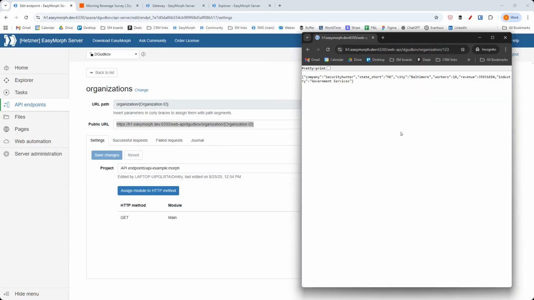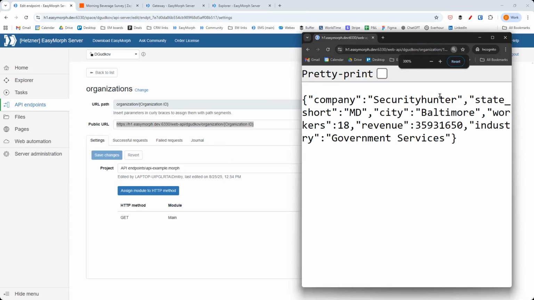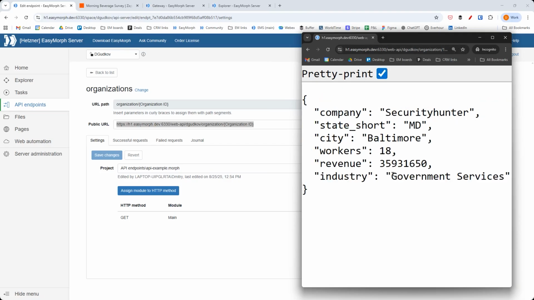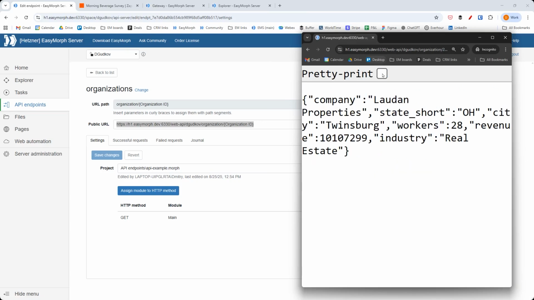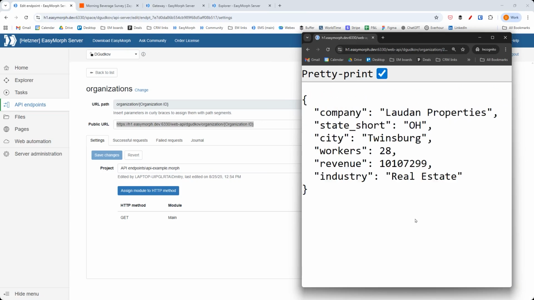All right, so EasyMorph returns a JSON object. If I make it more readable, I asked the API to return details for organization number 123, and it did that. If I change the organization ID to something else, let's see. Okay, now it returns a different JSON object.